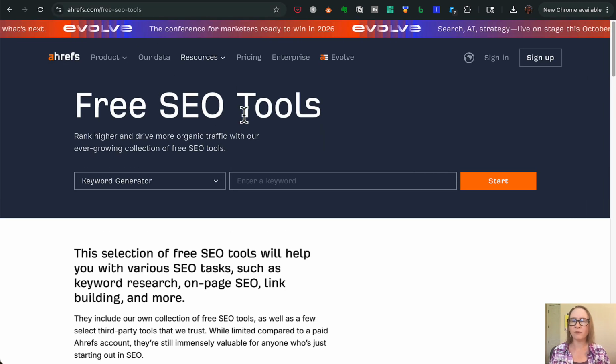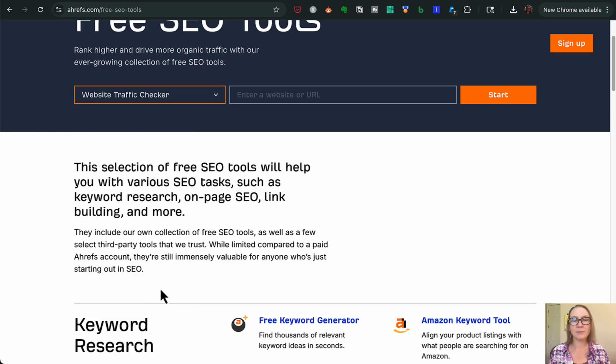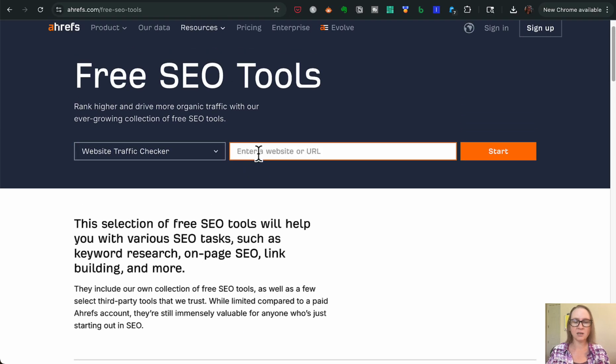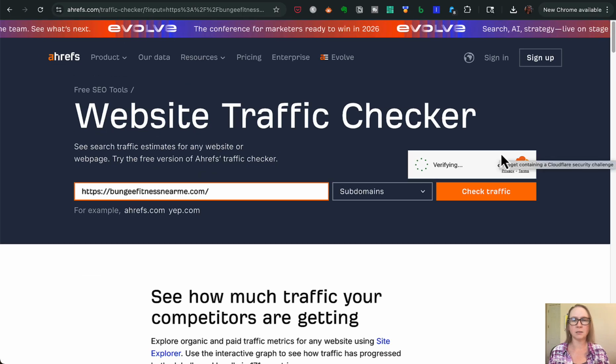I don't currently pay for it. I haven't in more than a year. But they do have a lot of free tools on their site that anybody can use. One of those tools is the website traffic checker. So let's just take a look, pop this URL in here, see what kind of traffic this site is getting right now, if any.